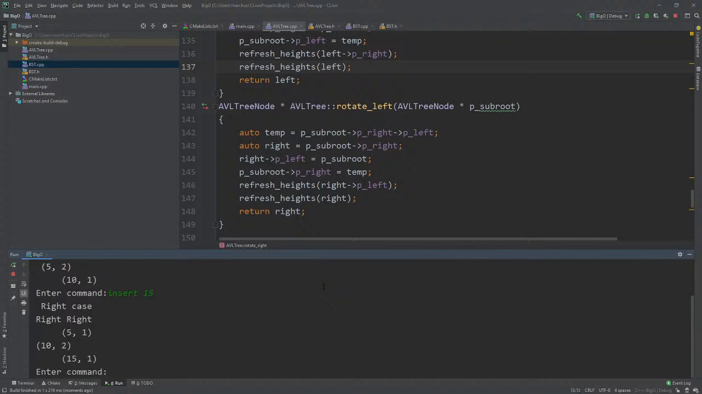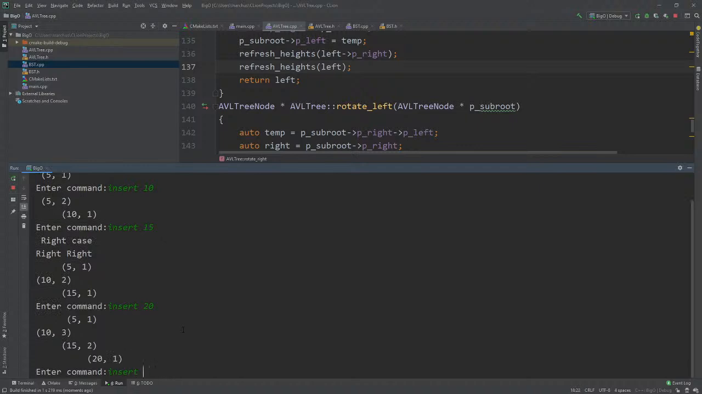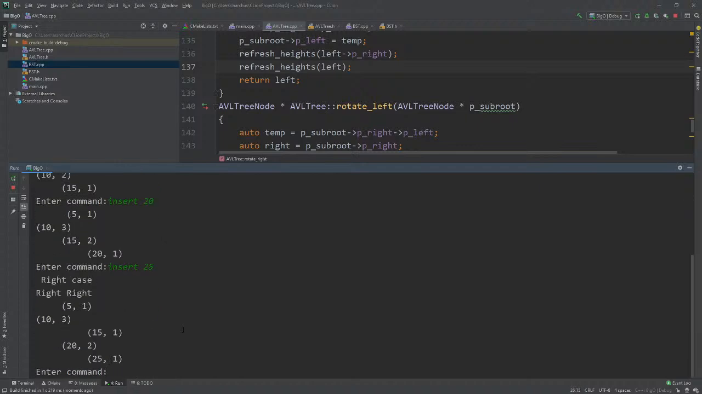There we go. Now you see. And of course you ask, well, what do I see? I see that the heights are 1 and 1 and 2. So now the heights are correct. Let's see if inserting 20, insert 25. So you see here how this height is 2, this height is 3, this height is 1. All the heights are now correct.